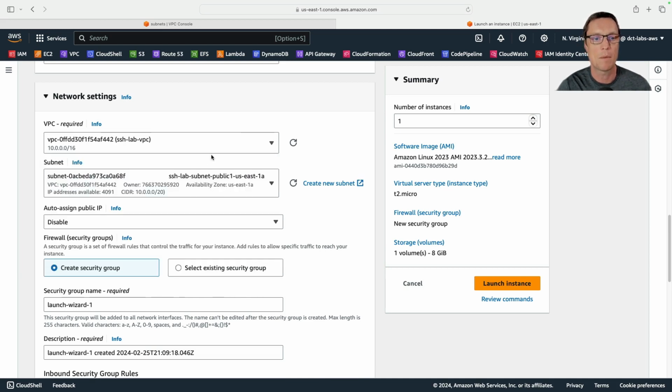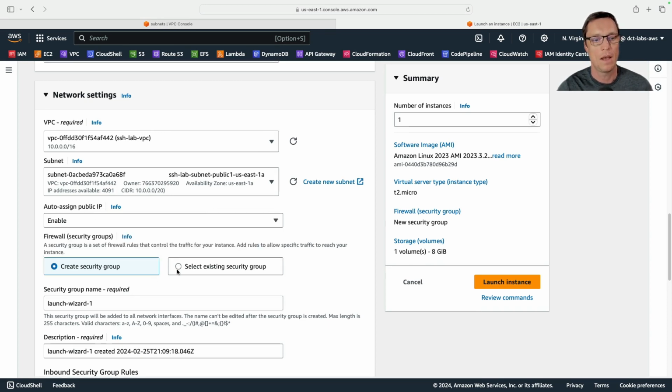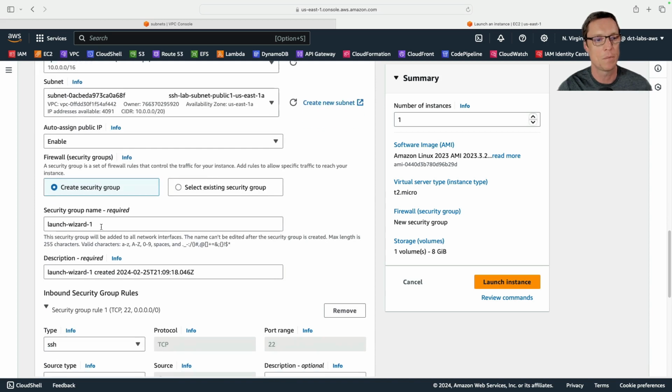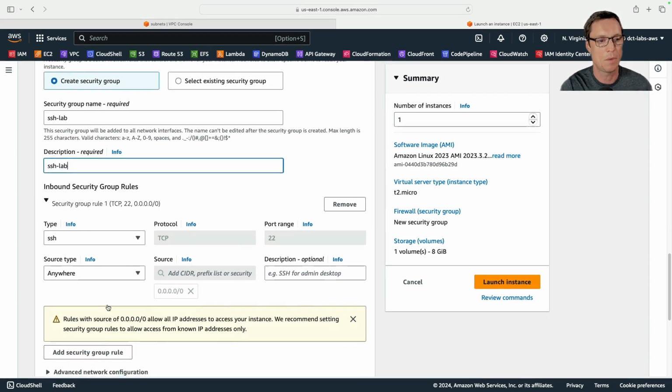And for this one, this is my public instance, so I do want to make sure that it's going into a public subnet. And it's not giving me a public IP by default because that's actually not part of the setup when you're using that VPC in More Wizard. So I actually have to change to enable. And I'm going to create a security group. Let's call this SSH-lab. And I'll just copy that down also into the description just to make life a bit easy.